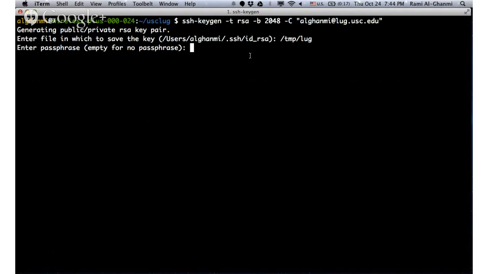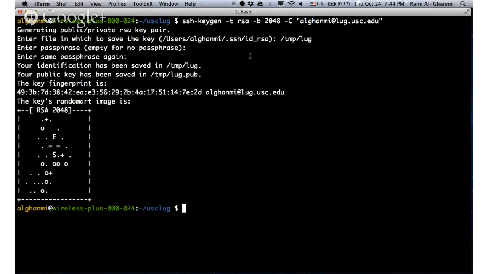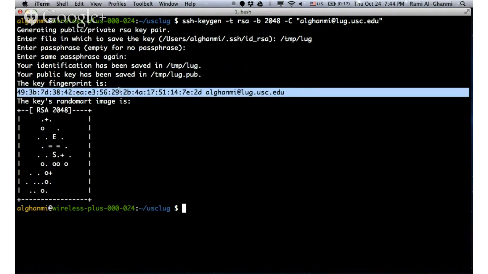You need to put a password in order to use it. Okay? If you're just doing this for the demo now, for simplicity, ignore the password. But you're advised to plug in a password for your key, and then enter the same password again, and then you should be done. The things to note here is where the files were stored, which should be in your SSH key, and this is the fingerprint plus the comment.